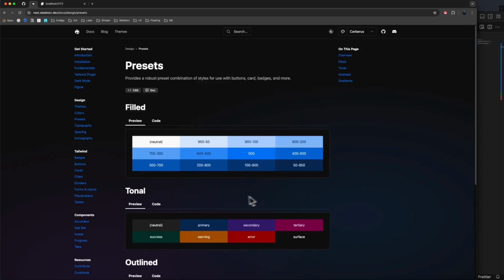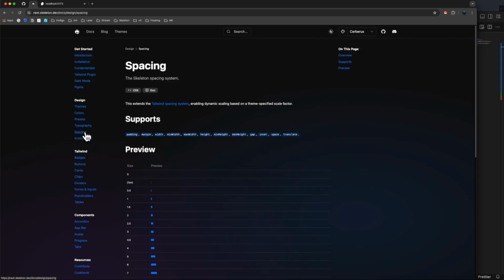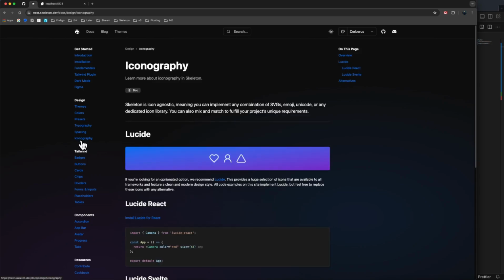Presets, we're going to skim past this because we're going to show this in a practical manner. Typography, again, I'm going to skim through a couple of these things. Spacing I've covered in a previous video. If you're curious about that, go check that out.